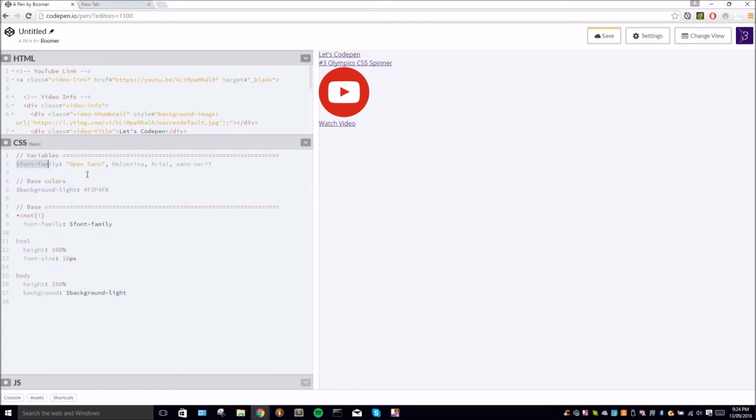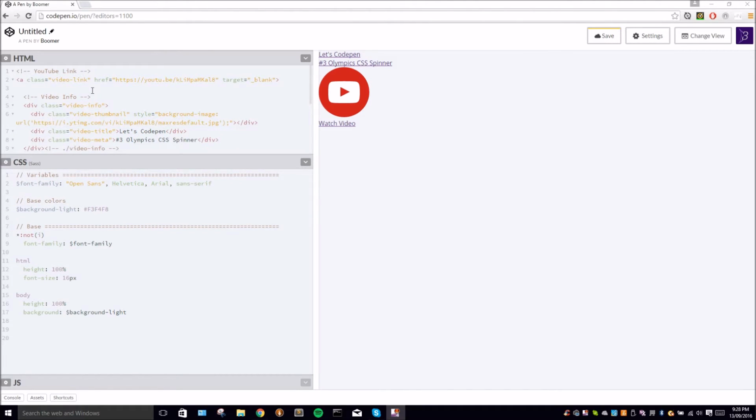I just quickly set up some base styles. So I've defined the font that we'll be using, which is Open Sans. I've declared a color as a color variable to be used as the background color, and set the body and HTML elements to height of 100%. So let's get started with our styling. The first element we want to style is this video link. So we'll start that off.